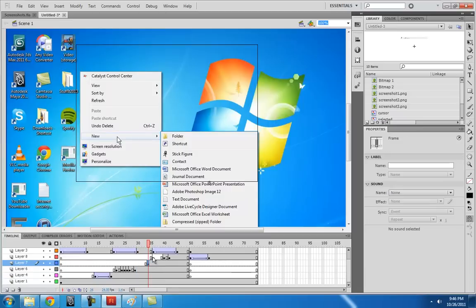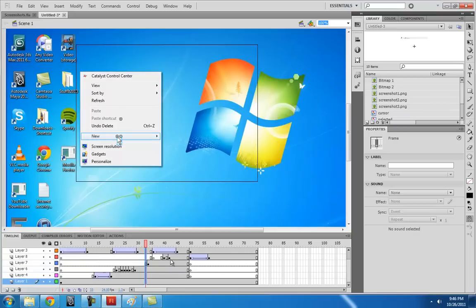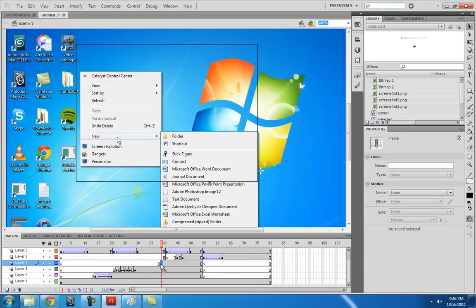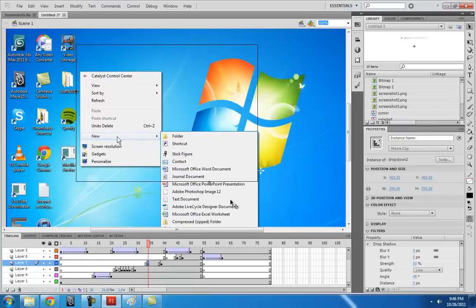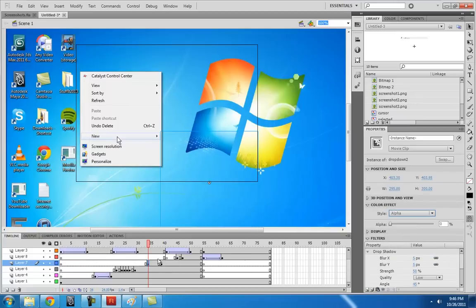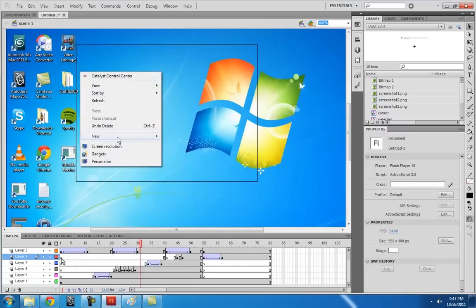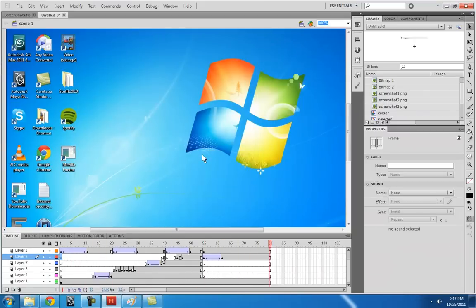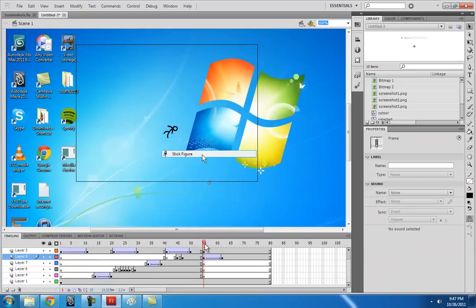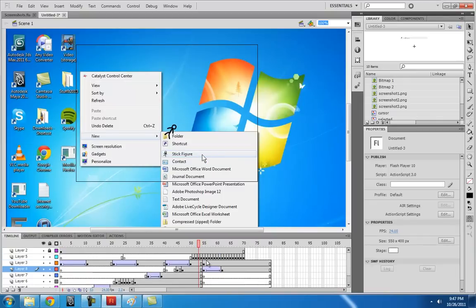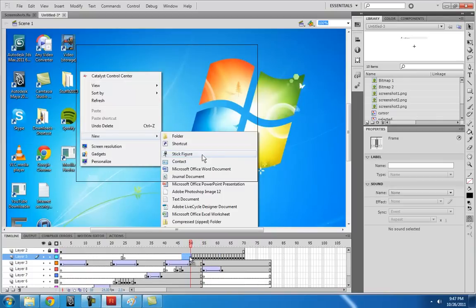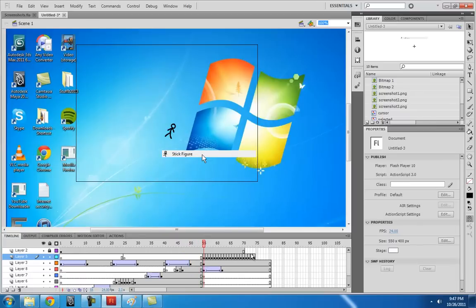So let's see. We want to give it some time also. 1, 2, 3, 4, 5 or so. And then give it another keyframe. Change that alpha, classic tween it. There we go. Oh shoot. Now the stick figure appears a little too fast because we didn't add frames. There we go. Perfect.